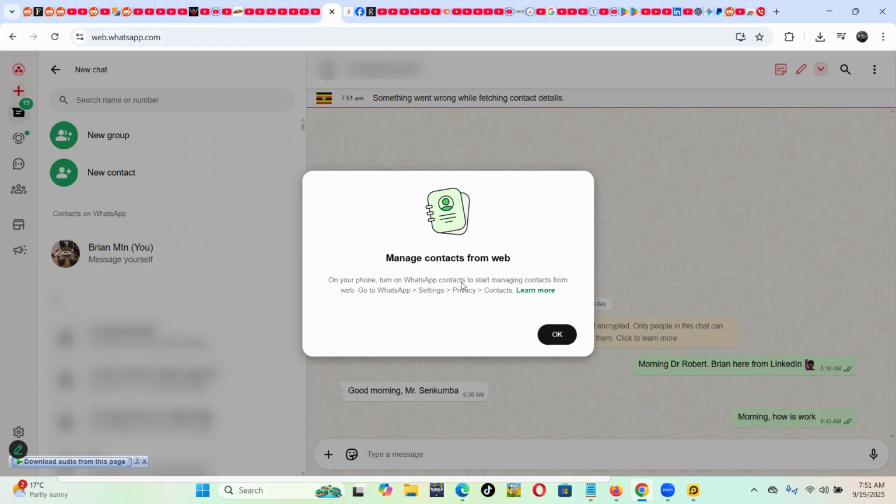When I went to privacy, then contacts, under contacts I couldn't really see anything apart from maybe blocked contacts. I thought maybe it's because I'm using business WhatsApp, but even on regular WhatsApp you may miss out on finding that option. Some may be having it. If you have it, you can enable it, but in my case, I don't have it. So this didn't help me save numbers directly on WhatsApp Web.